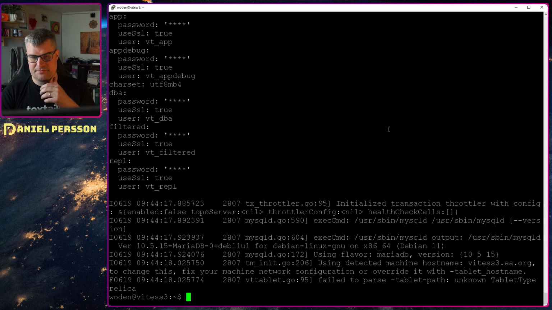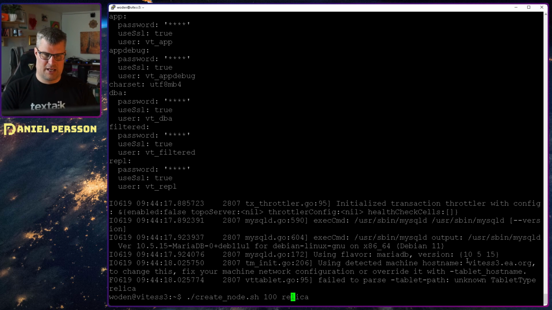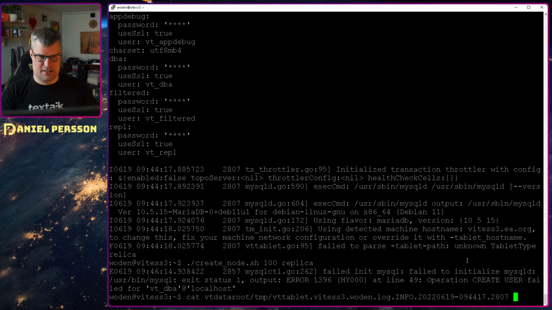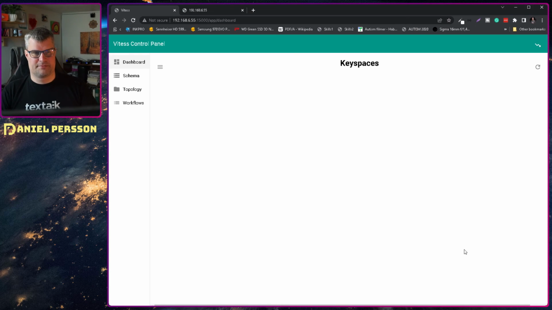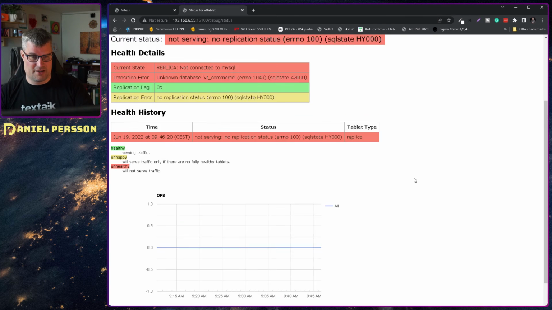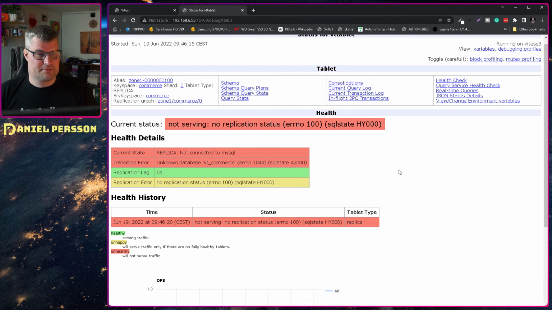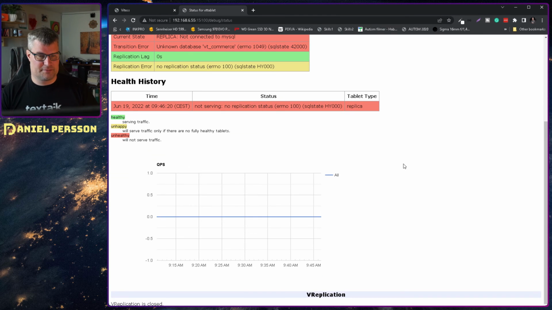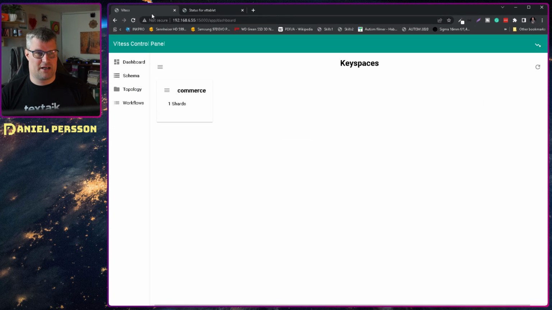Unknown tablet type. Did I misspell it? Replica. Yeah, replica. So that's the name I should have there. So here it has started now. So now we can see it. So that was a little bit bad of me to mistype that one. So now we have created a replica. We can see that it's up and running. And we see here also that we have commerce and one shard.